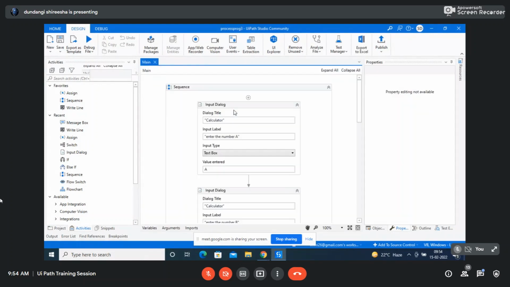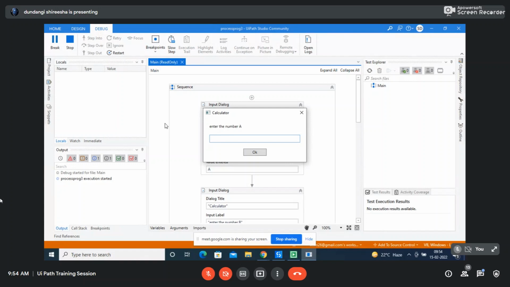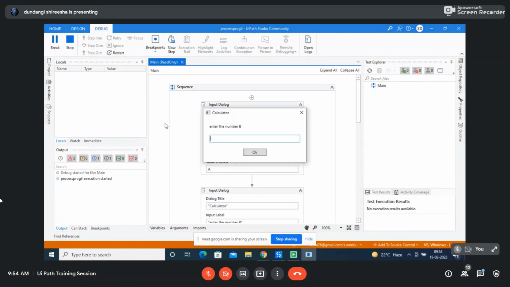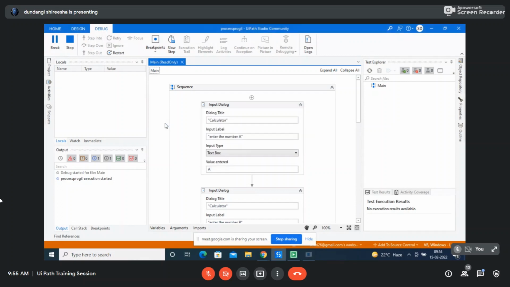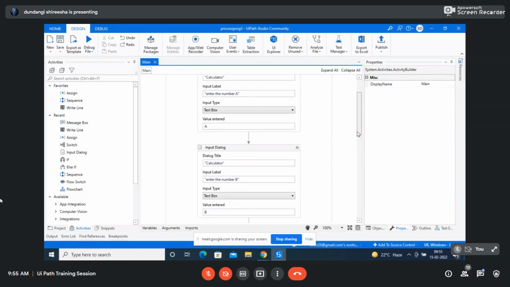And this is the calculator, sir. 3, 2, and I am multiplying these numbers. I got 6. Yeah, good. Can you come down? I just want to see your code, how you did it. Okay, sir. Can you come down a bit?